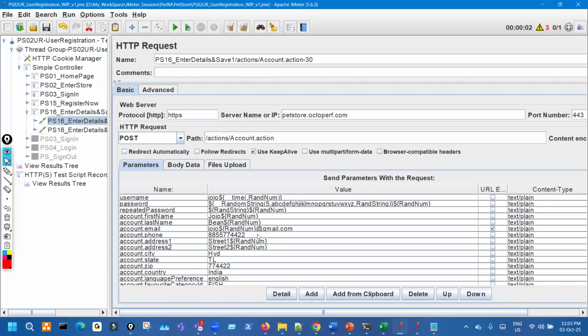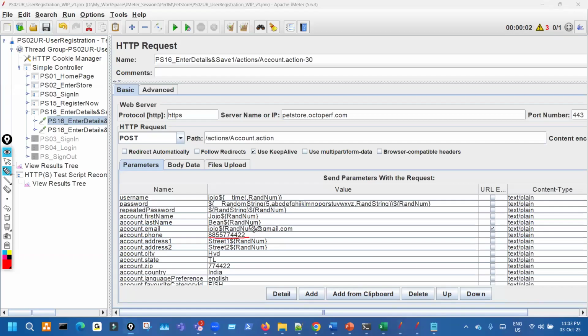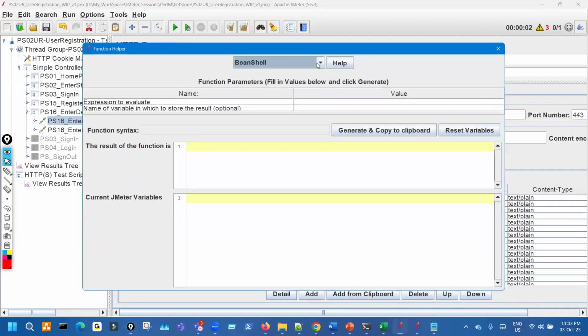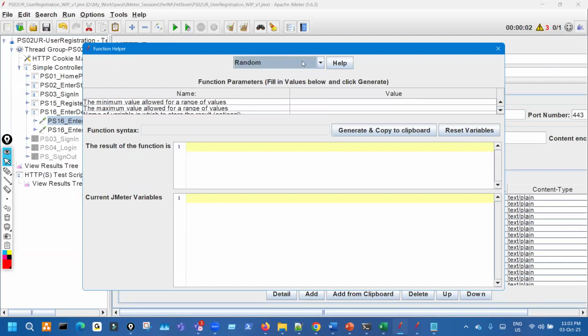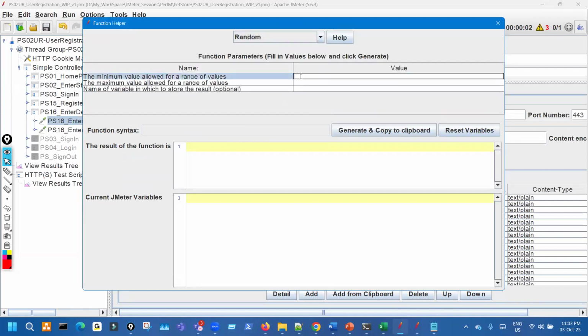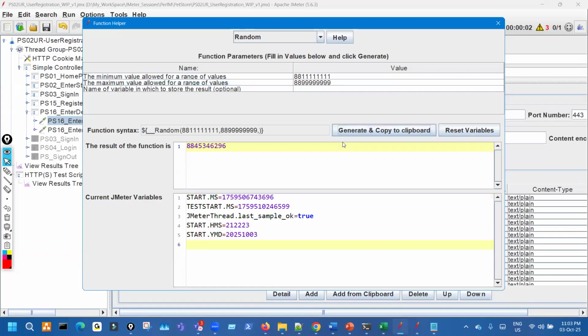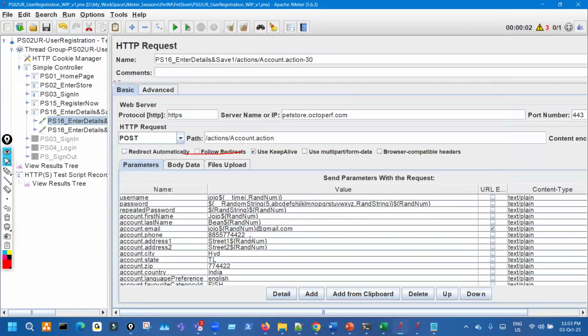Now comes phone number. Again using a random function, we can generate a 10-digit phone number, right? And suppose if you want to keep the series the same, suppose 88 series, so 88 and then 1, 1, 2, 2, 3, 3, 4. So this is a 10-digit 88 series phone number. So this we'll put here, phone number.